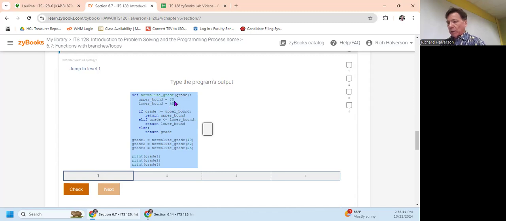So what's the grade? 49 is the grade. Is the grade greater than the upper bound? The upper bound is 80. No, it's not. So go down here. Is the grade lower than the lower bound? No, it's not. 49 is not lower than 48. So then it returns the grade. Okay, so then it just returns 49. Okay, great. The next one is 82. Is it greater than 80? Oh, yes, it is. So we just return that, and that's what's printed.